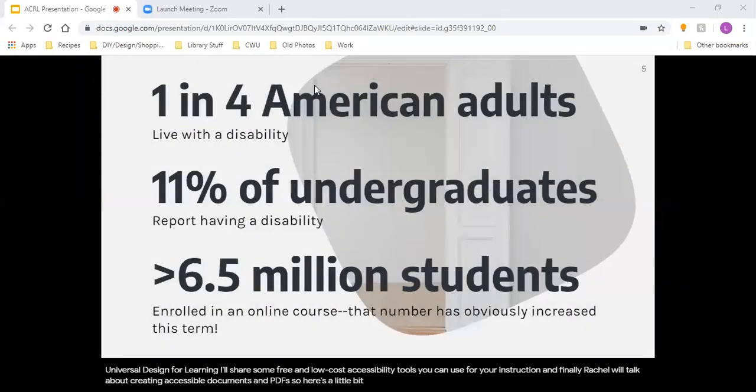So here's a little bit of background information about why accessibility is so important, particularly now that institutions are moving to strictly online instruction. According to the CDC, 1 in 4 American adults live with a disability. In this instance, disability is not just limited to issues with mobility, cognition, and vision.